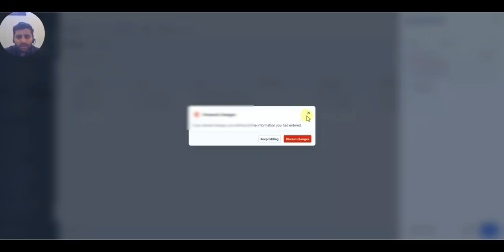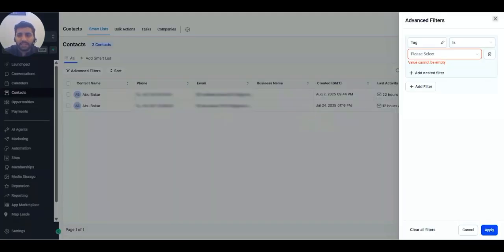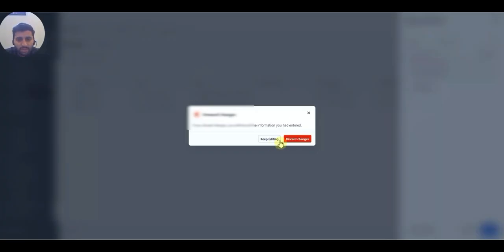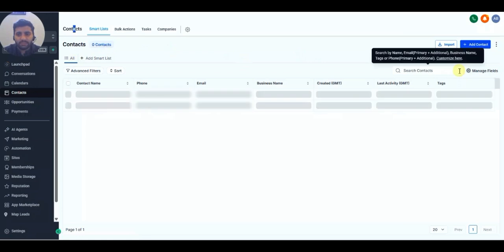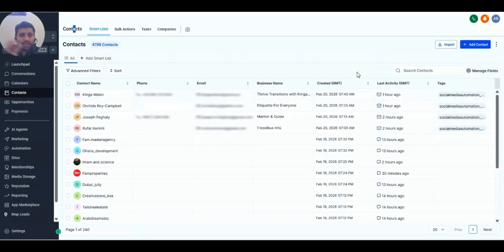Okay, so now let's come to how contacts get added into this system. Discard the changes. Let me clear the filter right over here. There are different methods to add contacts. First of all, the forms that we are going to build on our websites will save the contacts inside GHL. Other than that, we can import the contacts in bulk actions. We will visit this later as well. After that, we can add the contacts manually.